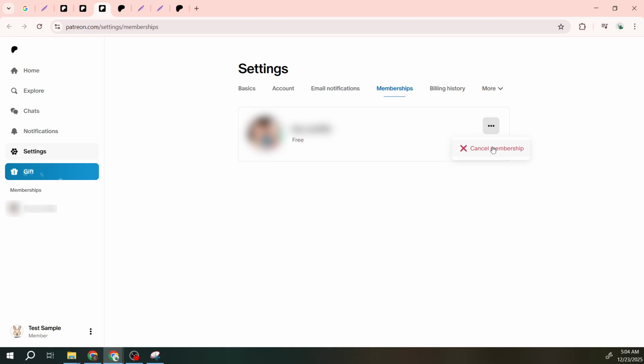Choose Cancel Membership. Patreon will take you to a confirmation screen. Read the notes on this page carefully. Patreon usually explains what happens next, such as whether you'll keep access until the end of your current billing period and that you won't be charged going forward. You may be asked to share a reason for canceling, which is optional. When you're ready, confirm the cancellation.